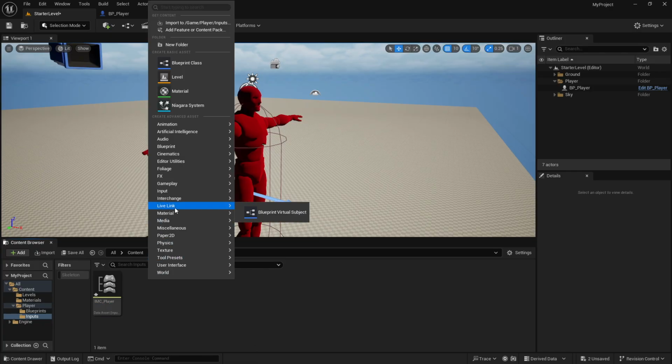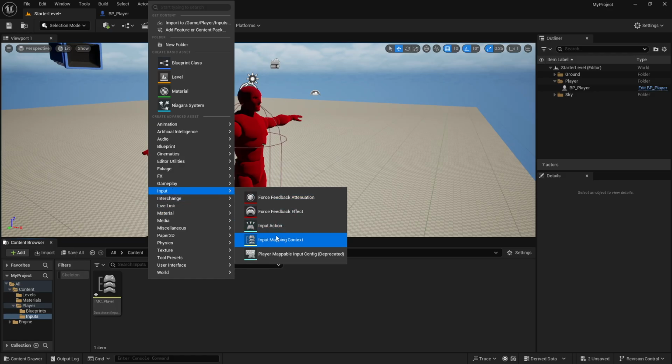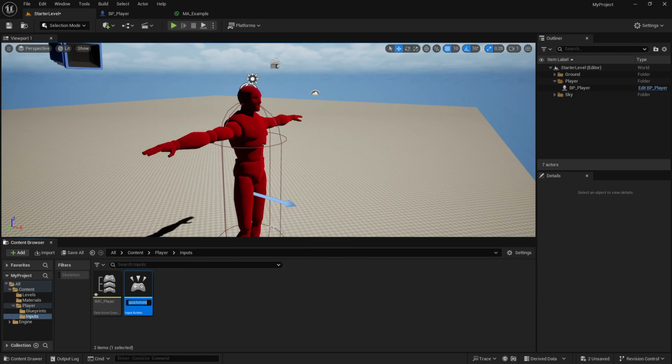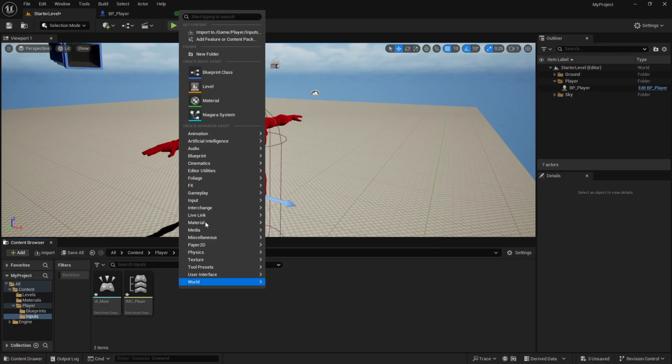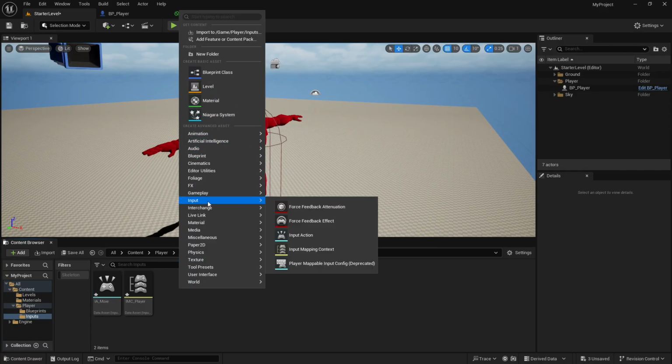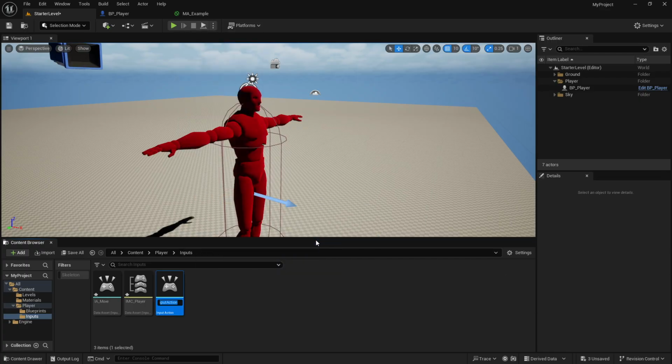Also, I right click and go to input. I want to be able to do an input action, IA_ for input action, _move. Maybe I want another one of these. So I'm going to go for another input action, IA_jump.